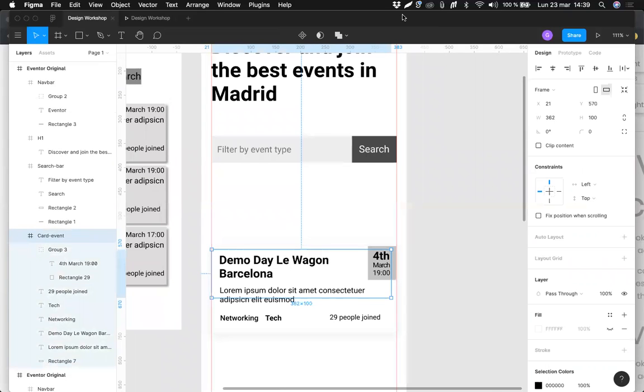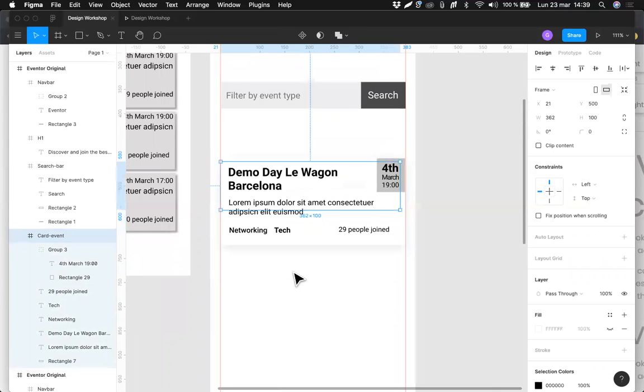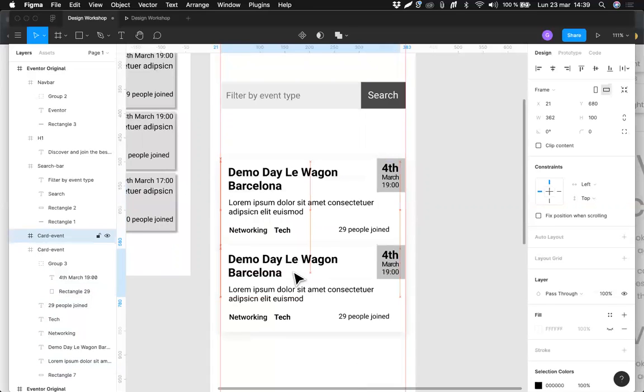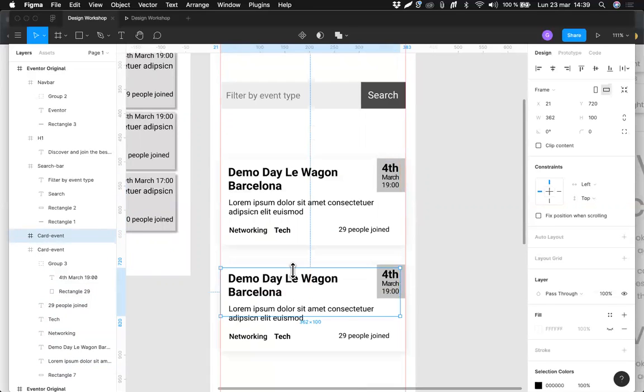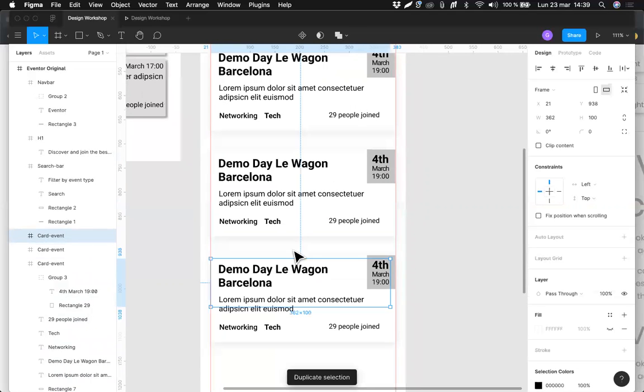The toolbar from Zoom is actually covering it. So I'm going to just make copies of this guy, and make sure you give enough space between them. With Command D, you can just duplicate, so you don't need to do Command C, Command V.